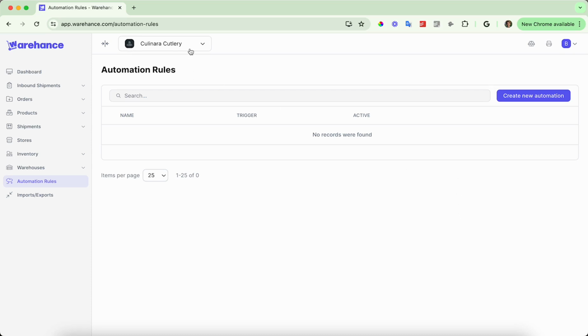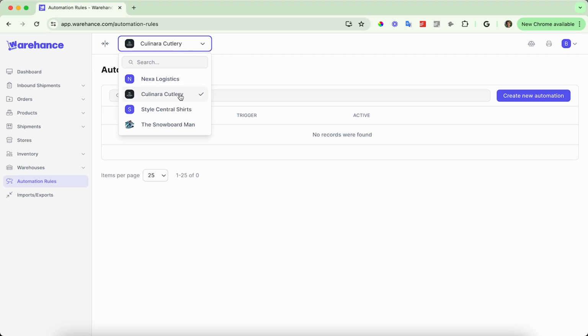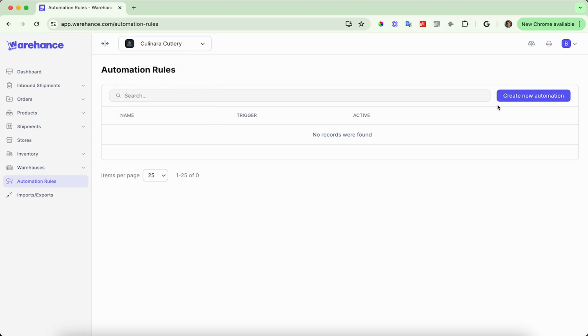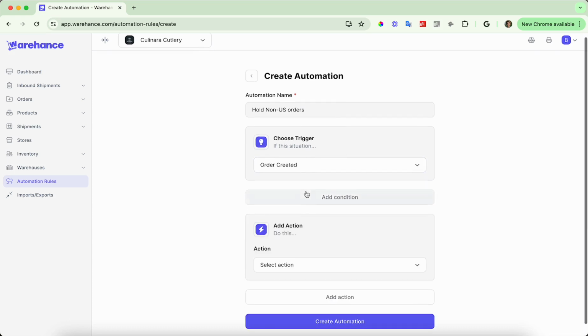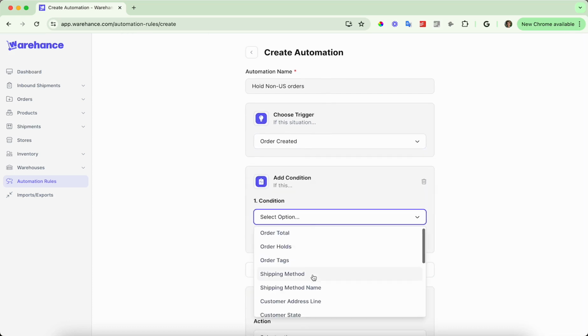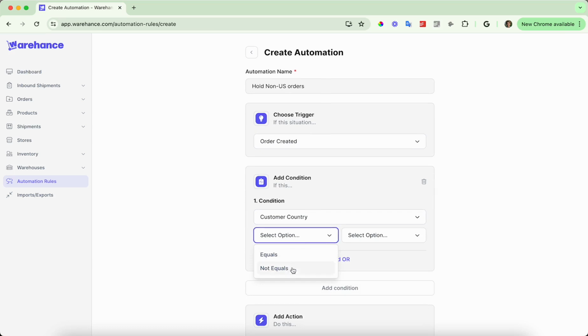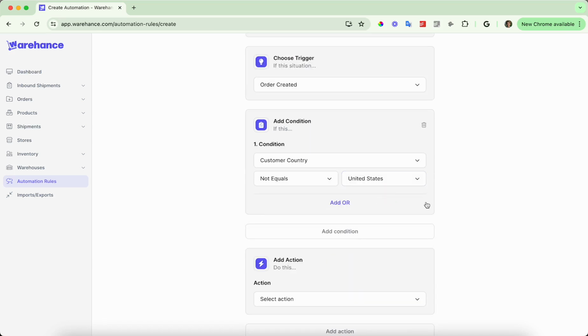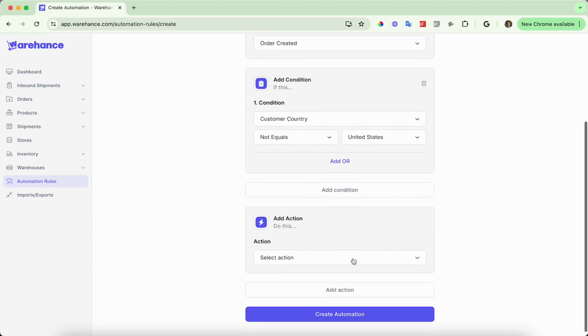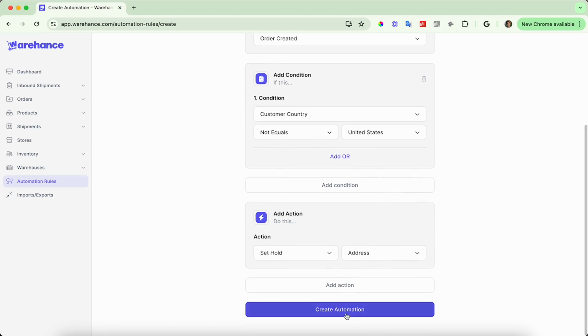So make sure you're clicked into the client that you want to set this automation for, in this case Culinary Cutlery. I'm going to create a new automation, and I'm going to call this "Hold non-US orders." I'm going to select the trigger "Order created." I'm going to add a condition, and this condition is going to check the customer country that does not equal United States. We're then going to scroll down to the action section and select the "Set hold" action and select the address hold, and then press create automation.